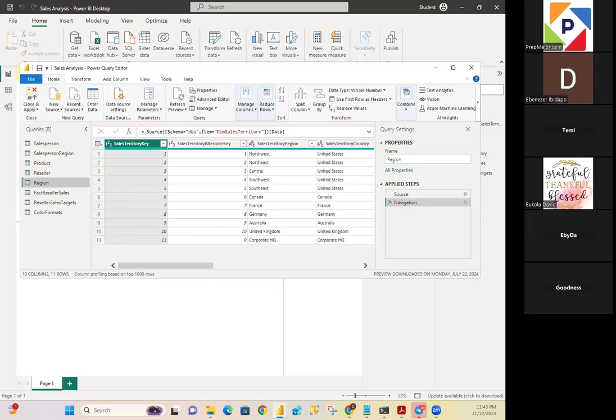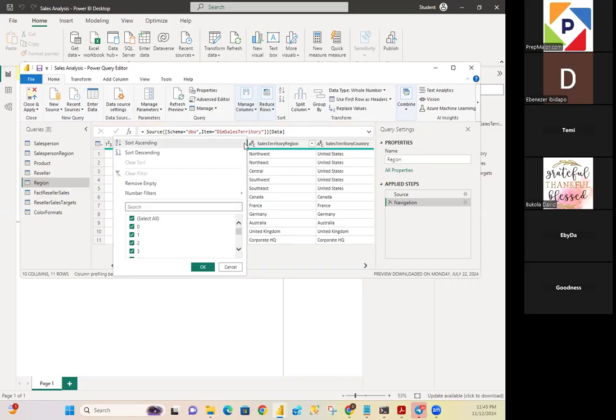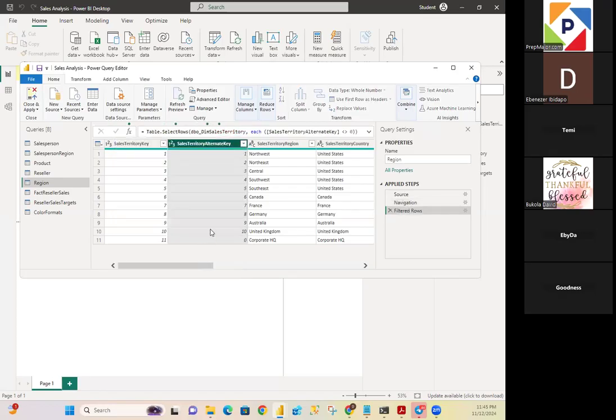Now, sales territory alternate key. Here we have a corporate headquarters. We don't need it. So click the arrow down here. Go and check 0 to remove that one, you don't need it. So click OK. Now your headquarters has been taken off.